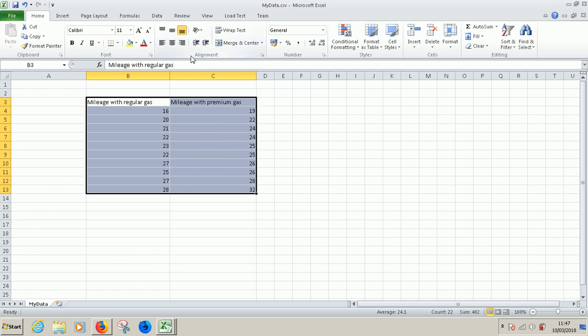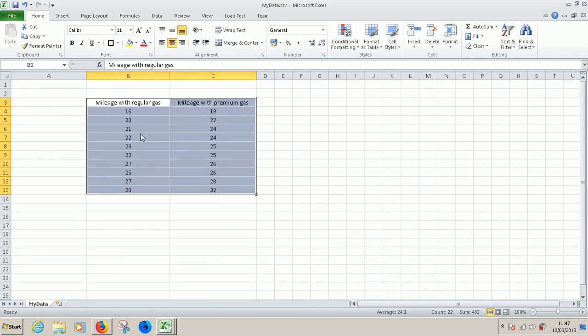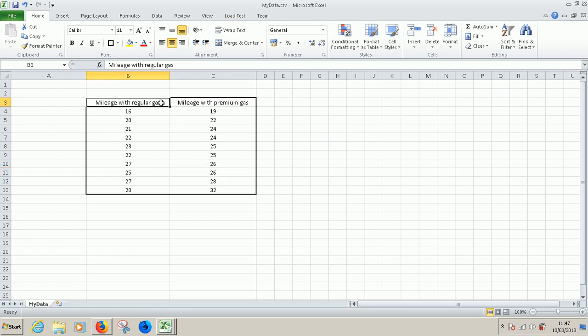Let's just make it look better. So you can see it works perfectly. A recap: you need to use Notepad and save the file as .csv. So this is where we stop for now.